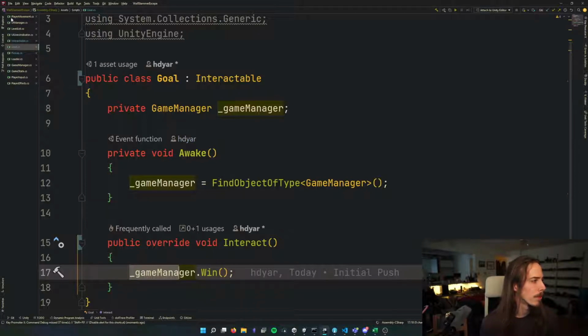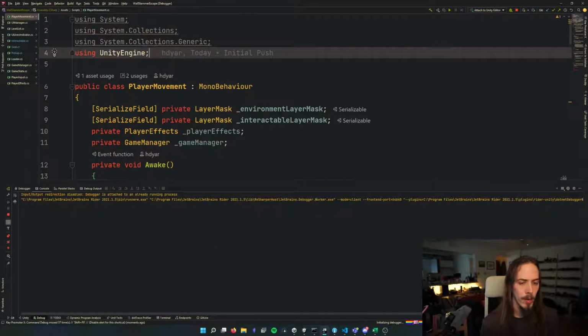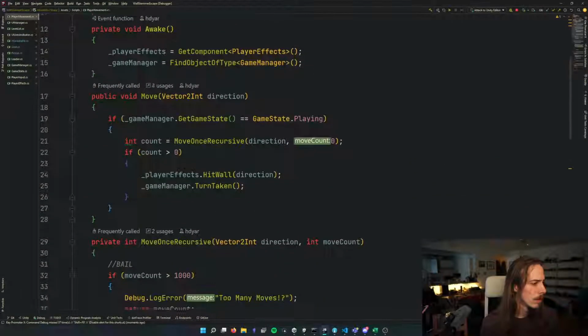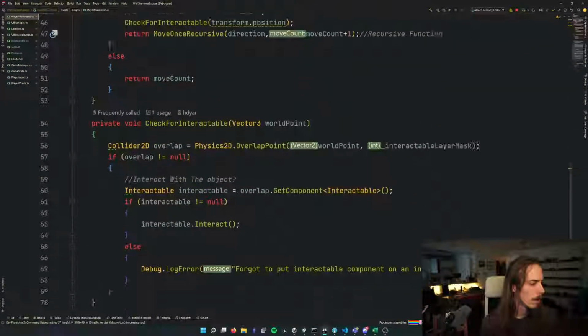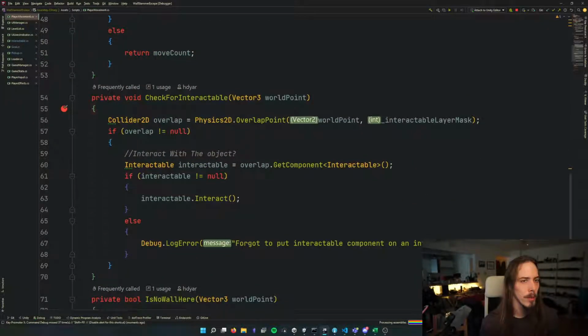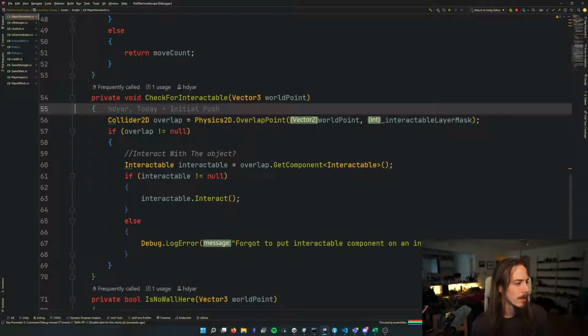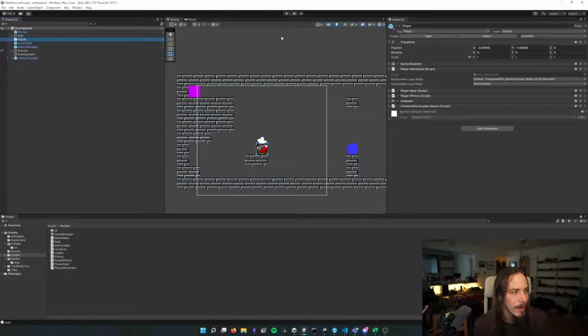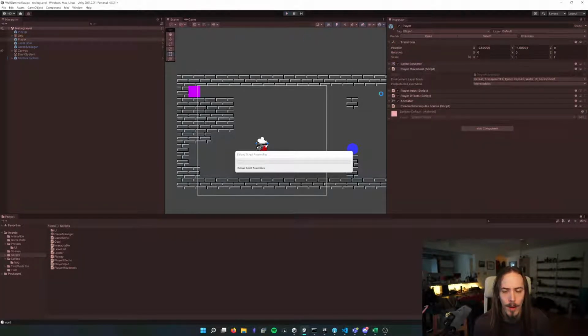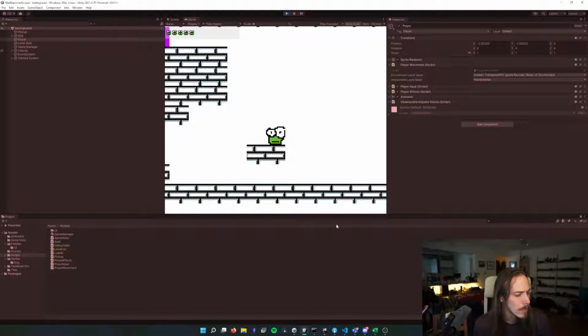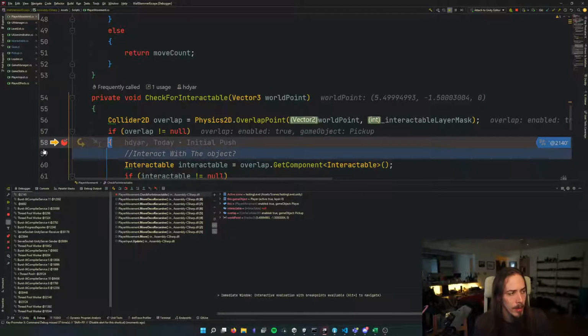Where's my player movement script where I check for my interactables? We're going to put a debug log statement here, and run our game. Our game froze because it was frozen.